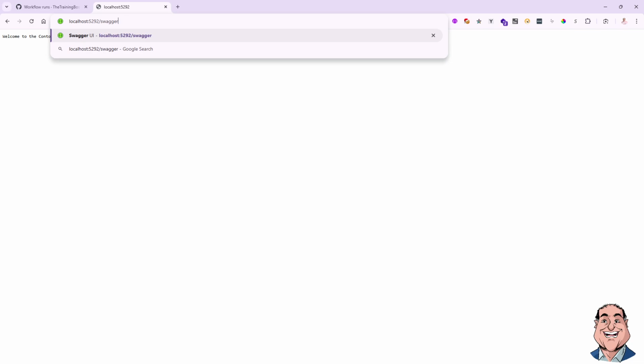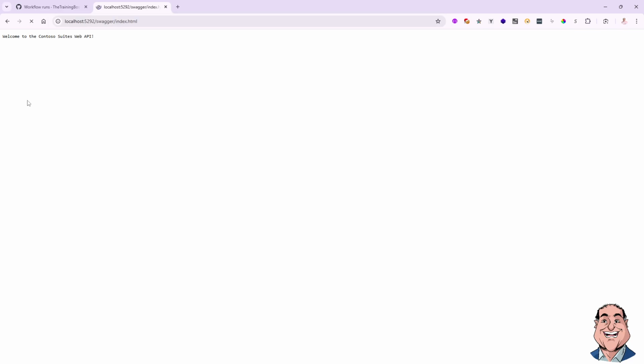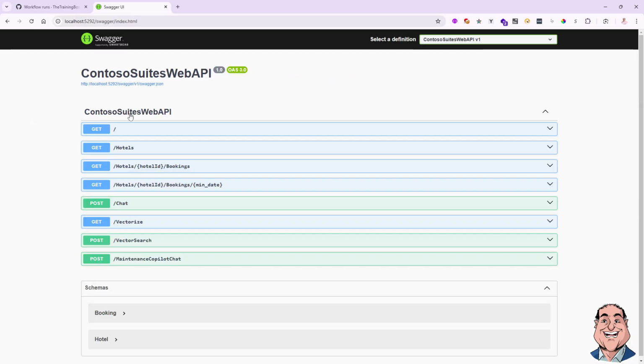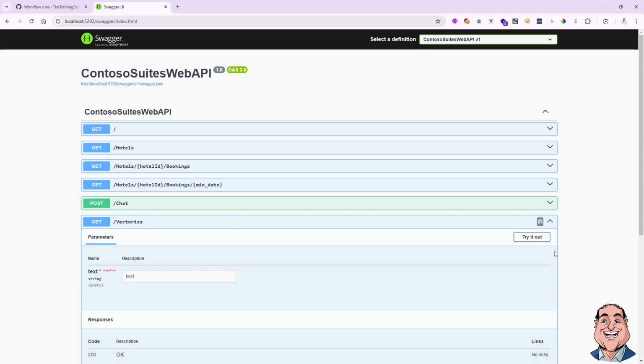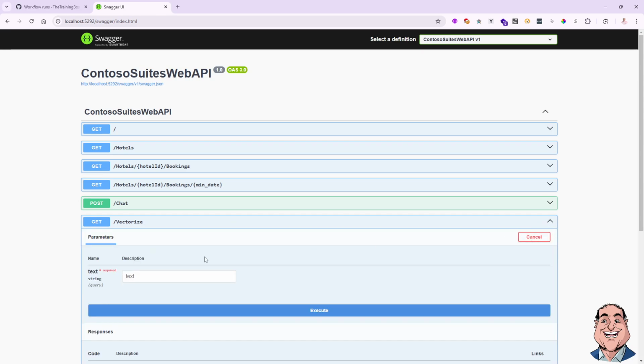All right, remember in the program.cs we did enable Swagger so that I can actually hit that and see the index from Swagger telling me about all the entry points for all the routes, from the getters, from the /hotels, from the bookings, everything. I am interested in this getter for the vectorize itself. Let me go ahead and bring this down, and I'm going to say try it out in Swagger.